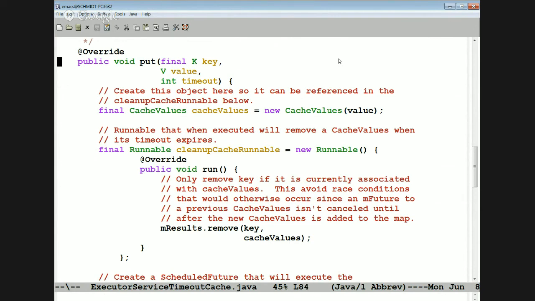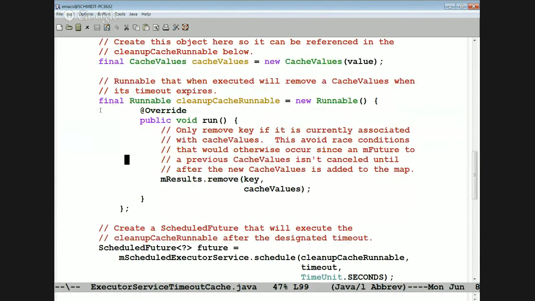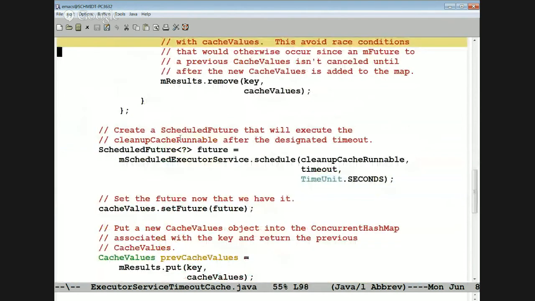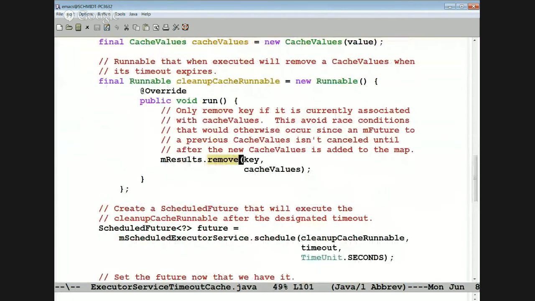So when put is called to add something to the cache, you're going to put the key into the cache with the value for a particular time, let's say 10 seconds. We create a new CacheValues object, which stores the value, and we make this final, and you'll see why we need to make this final in a second. We then come down here and we create a new Runnable called cleanupCacheRunnable. It has a run method, which when called will remove the key. Recall the key was defined up here as a final, so it's going to remove the key from the cache.